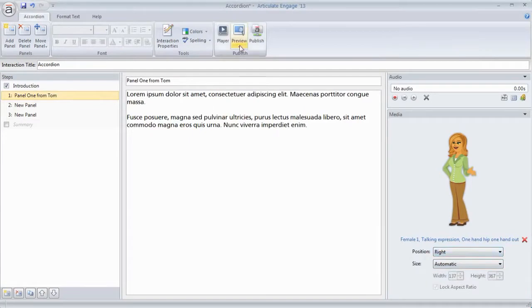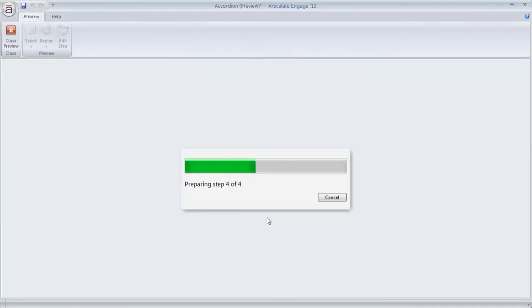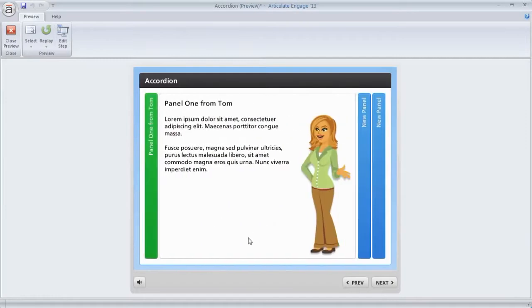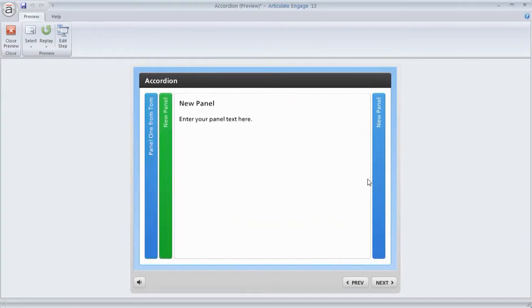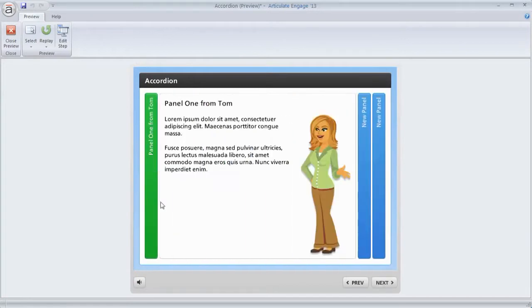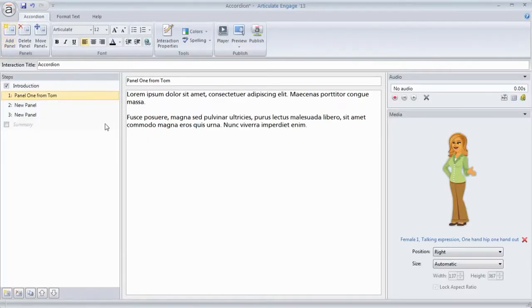So let's see what we did. We'll preview this step. And you can see here's the character we inserted. Here's the title. Here's the panel. And then we would just continue and add more to that. Now, if I want to edit this, all I have to do is close the preview. And then I can come in here and edit it.